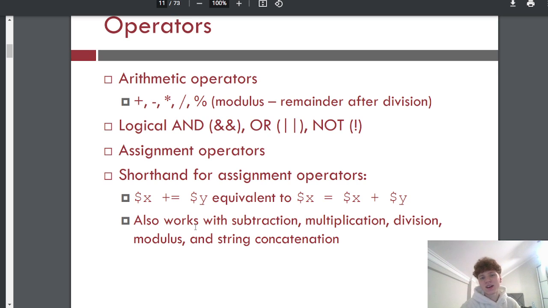Operators. Arithmetic operators. Modulus: remainder after division. Logical operators: AND, OR, NOT. Assignment operators. Shorthand for assignment operators. It also works with subtraction, multiplication, division, modulus and string concatenation.